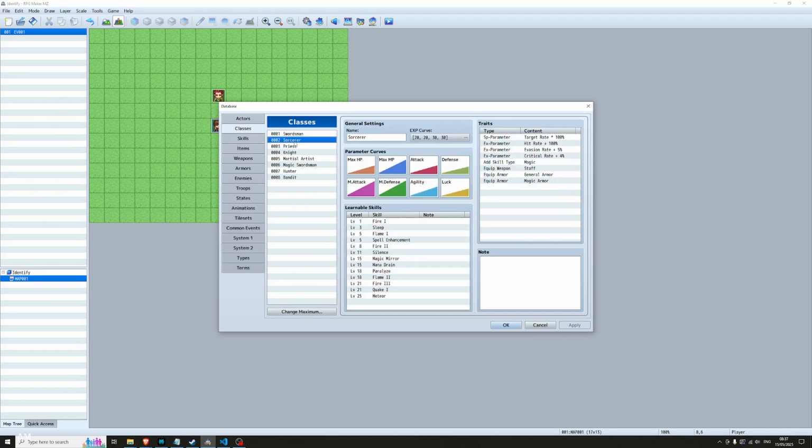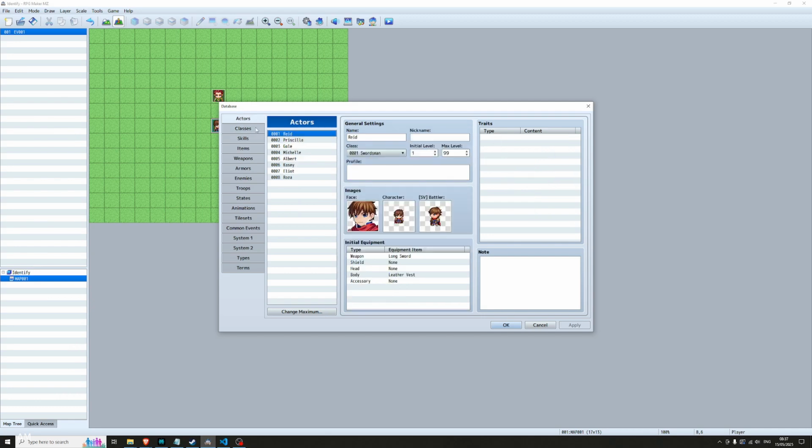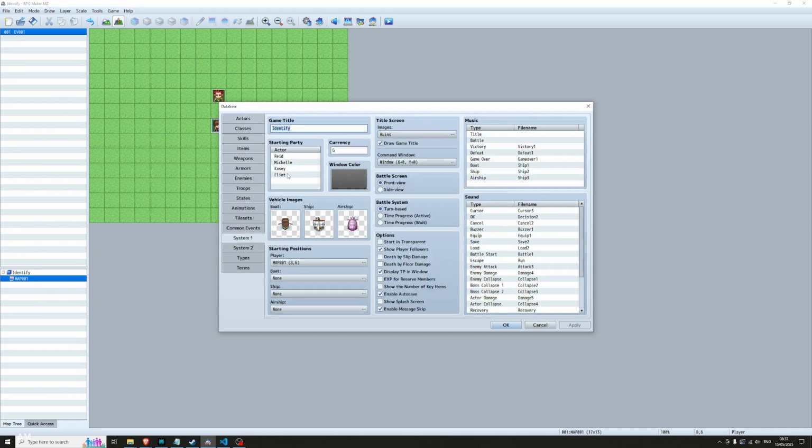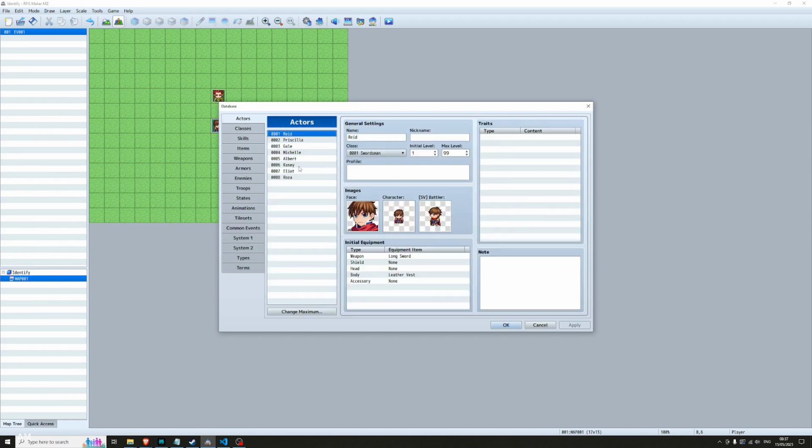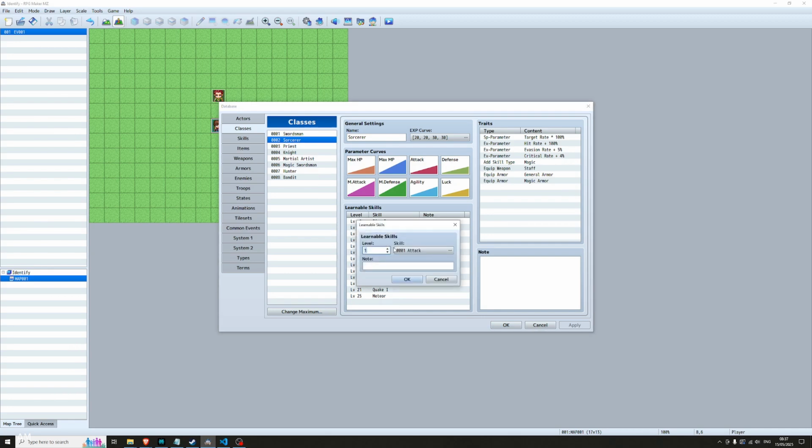So who gets this then? Do we have a sorcerer in the party? Casey, Elliot. I think it's Casey, sorcerer. There we go. So they can get identify at level 1.